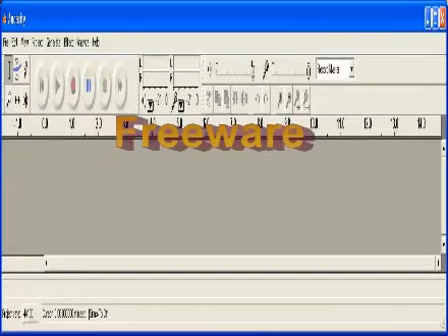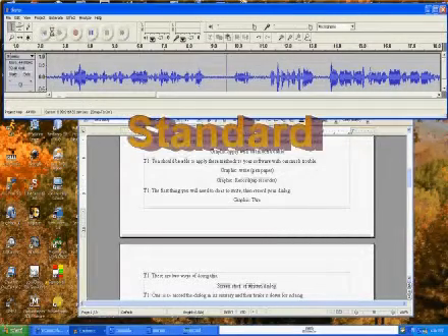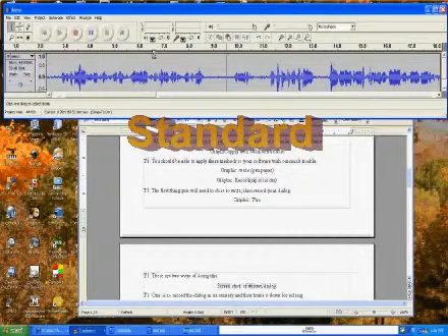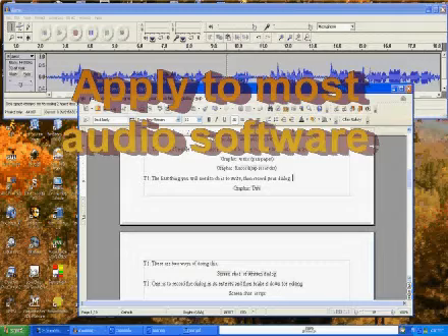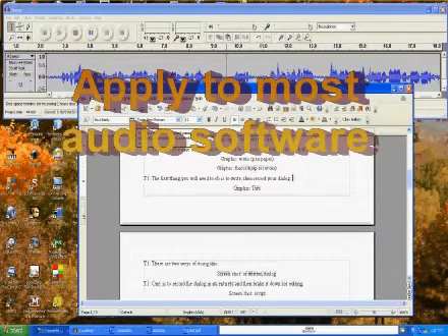Audacity is the audio editing program I am using here. It has the advantage of being available as freeware. What I am going to show you is pretty much standard on most audio editing software. You should be able to apply these methods to your software without much trouble.